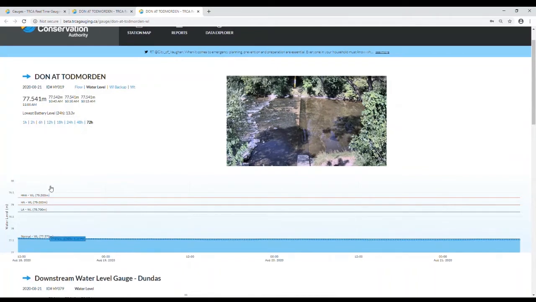Also shown on the line chart are alarm thresholds, where water level data have been set for the station. These alarm threshold levels are preset elevations specific to each monitoring location, and they are used by TRCA flood duty staff to provide advanced warning and assist in determining the potential risk for riverine flooding at that specific location.